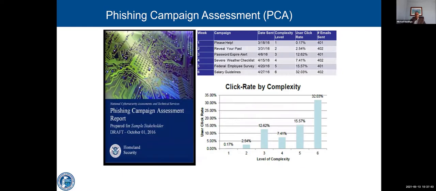Here is an example of some of the results, week one, week two, and how the complexity of the emails goes up. You can see the granularity of it. Then we can come back with reports on how to improve awareness across the organization. As we know, phishing emails are one of the most effective ways that networks are currently being compromised. Next slide.